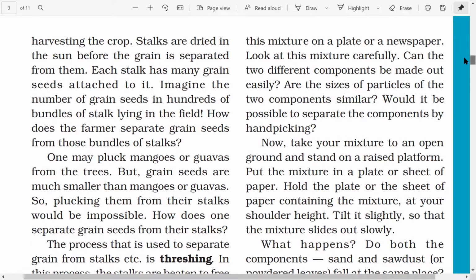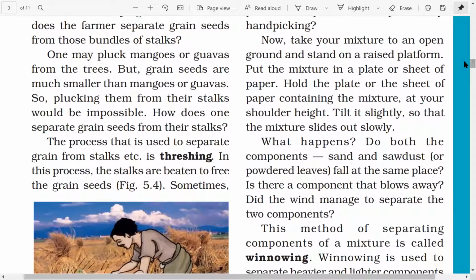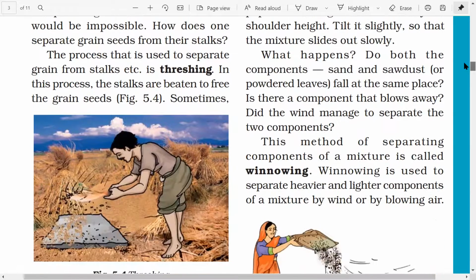Now take your mixture to an open ground and stand on a raised platform. Put the mixture in a plate or sheet of paper. Hold the plate or sheet of paper containing the mixture at your shoulder height. Tilt it slightly so that the mixture slides out slowly. What happens? Do both the components, sand and sawdust, fall at the same place? Is there a component that blows away? Did the wind manage to separate the two components?